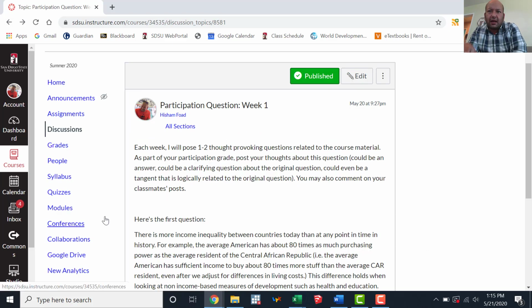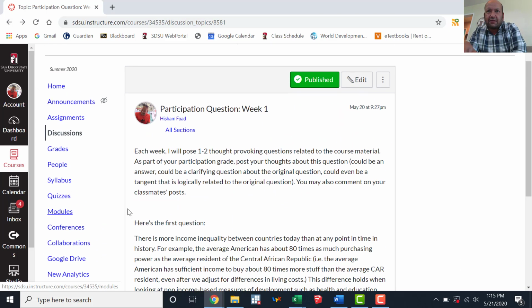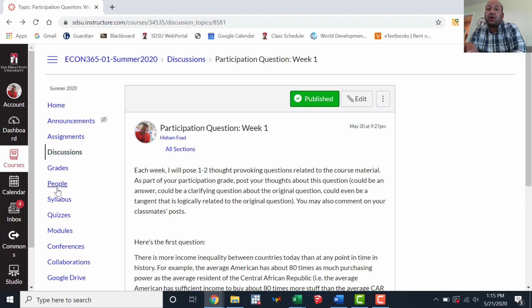And then again, that's pretty much it for the Canvas site. If you want to send me an email, you can use this inbox section to do so. You can also click on people. That'll actually pull up a list of everybody in the class, and you can directly email one of your classmates if you need to, or groups of your classmates, or the whole class if you wanted to comment on something.